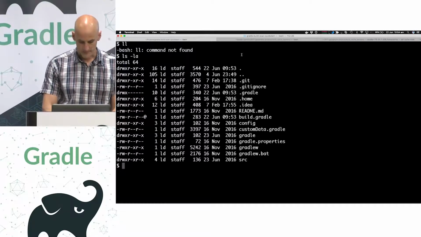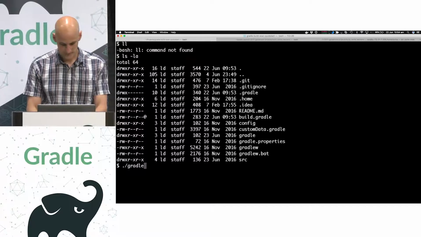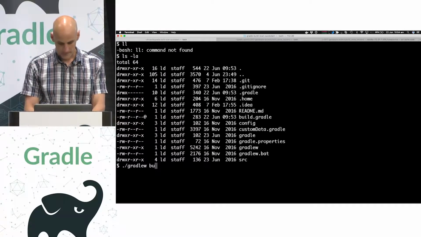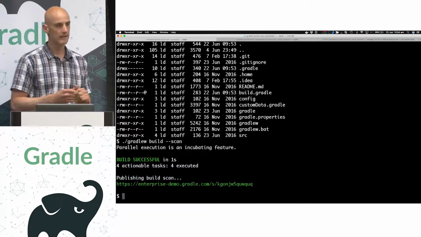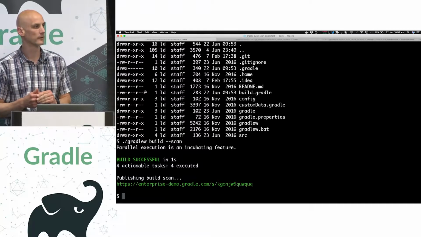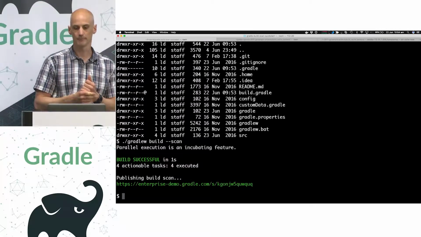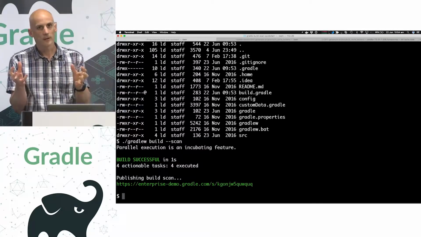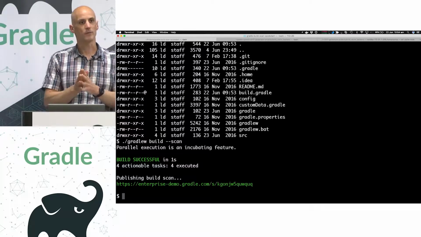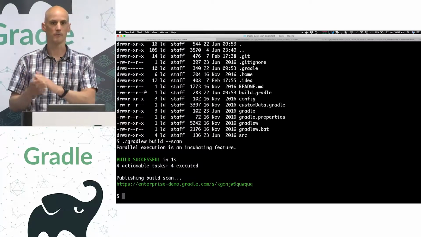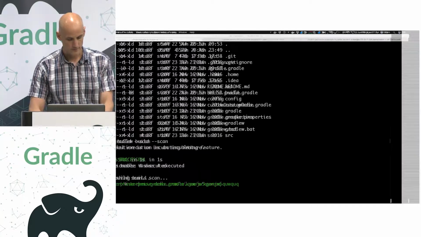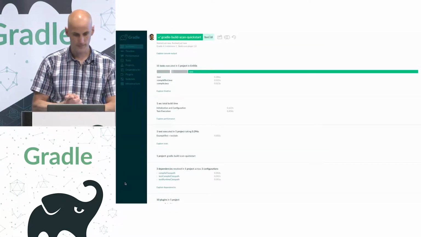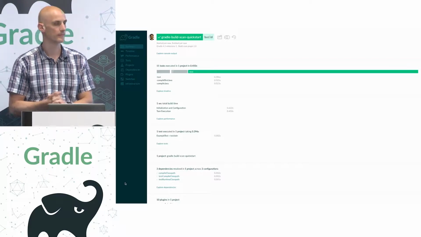So I'm going to run a build. And I'm passing along the dash scan option. That's an option understood by Gradle, and it will capture data while the build is running and publish it to a remote server that I configured. And I can now go to that URL and see that build scan.